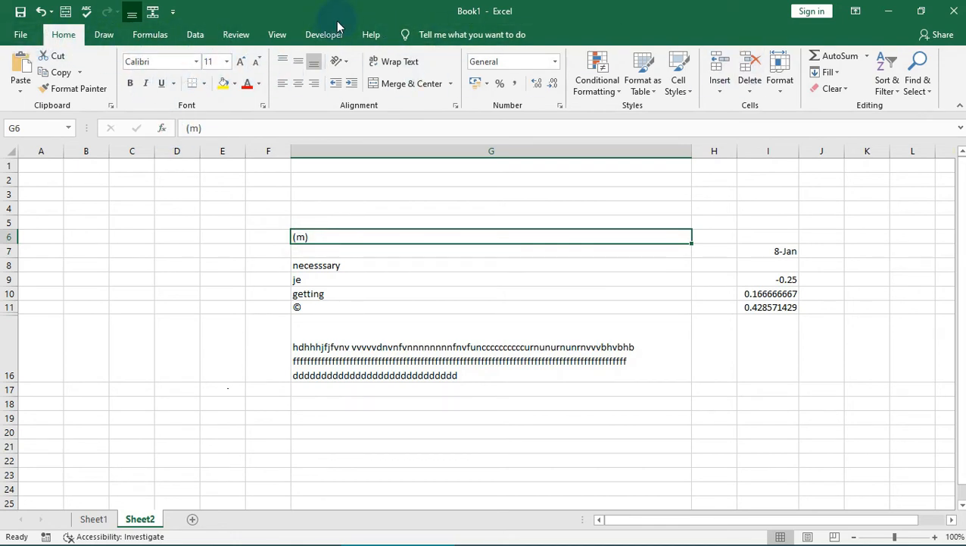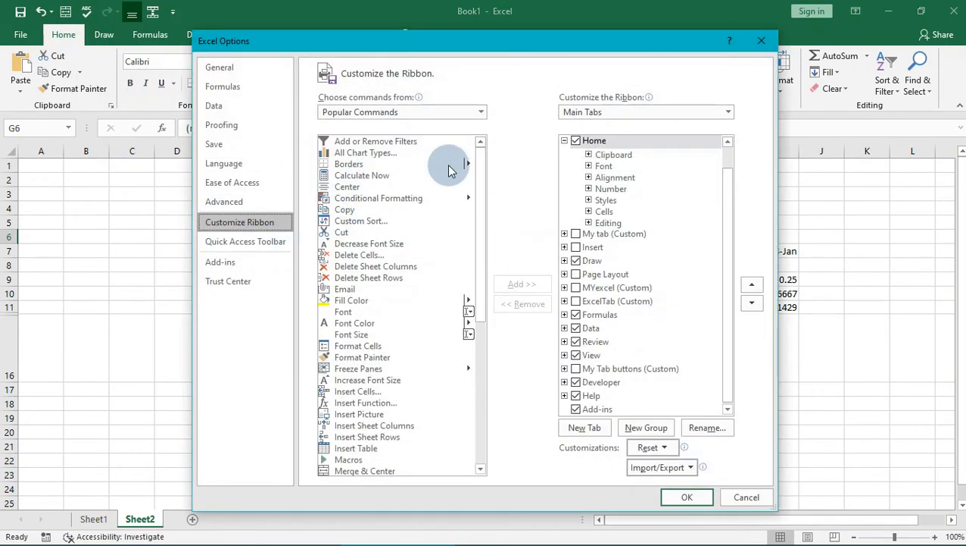If for example you don't have what you want here, you can come to your File, or better still, I prefer the shortest way to go about it. Just come to your Customize Ribbon, and you can see my Insert is unchecked, so I'm going to check this. I'm going to click OK and my Insert should show up.